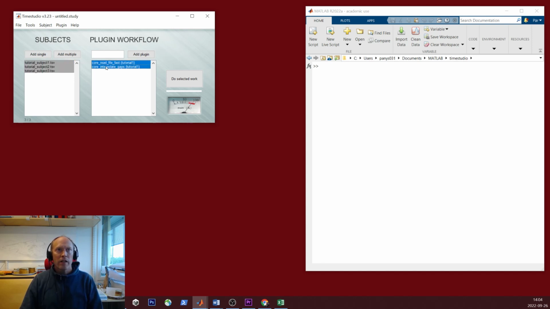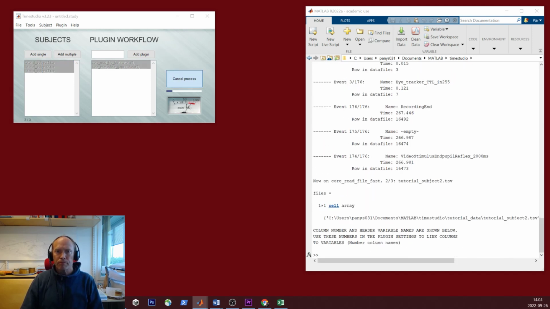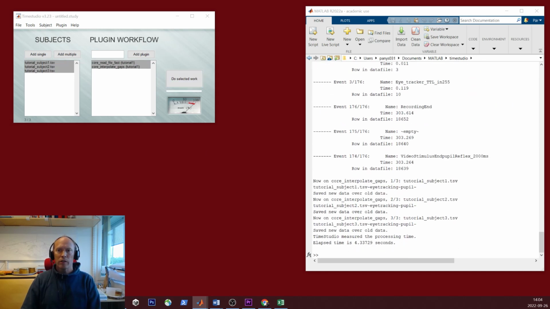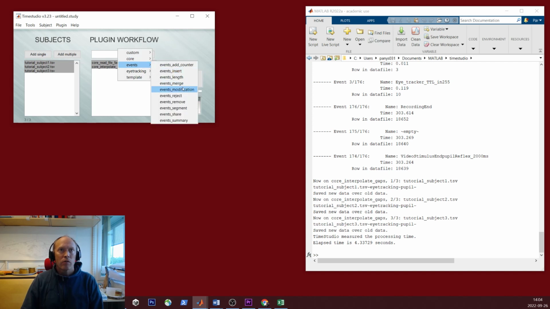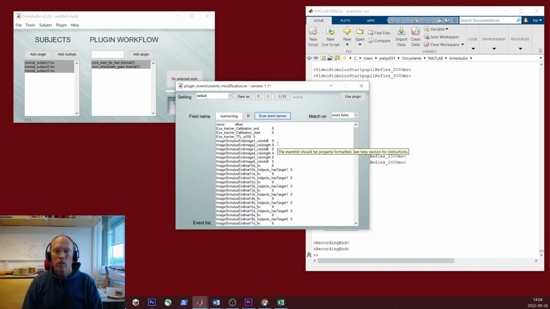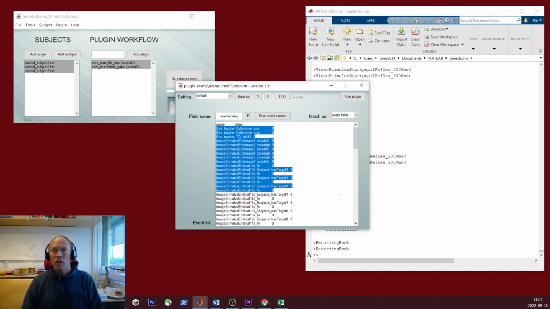I will read the files and interpolate the gaps, and then we are ready to do something. Next step is to choose which stimuli we want to work with. We do that by adding the plugin events modification. If we enter eye tracking here, we can scan the event names to get a list of all the events in the data file. And we can remove those who are not interesting right now.